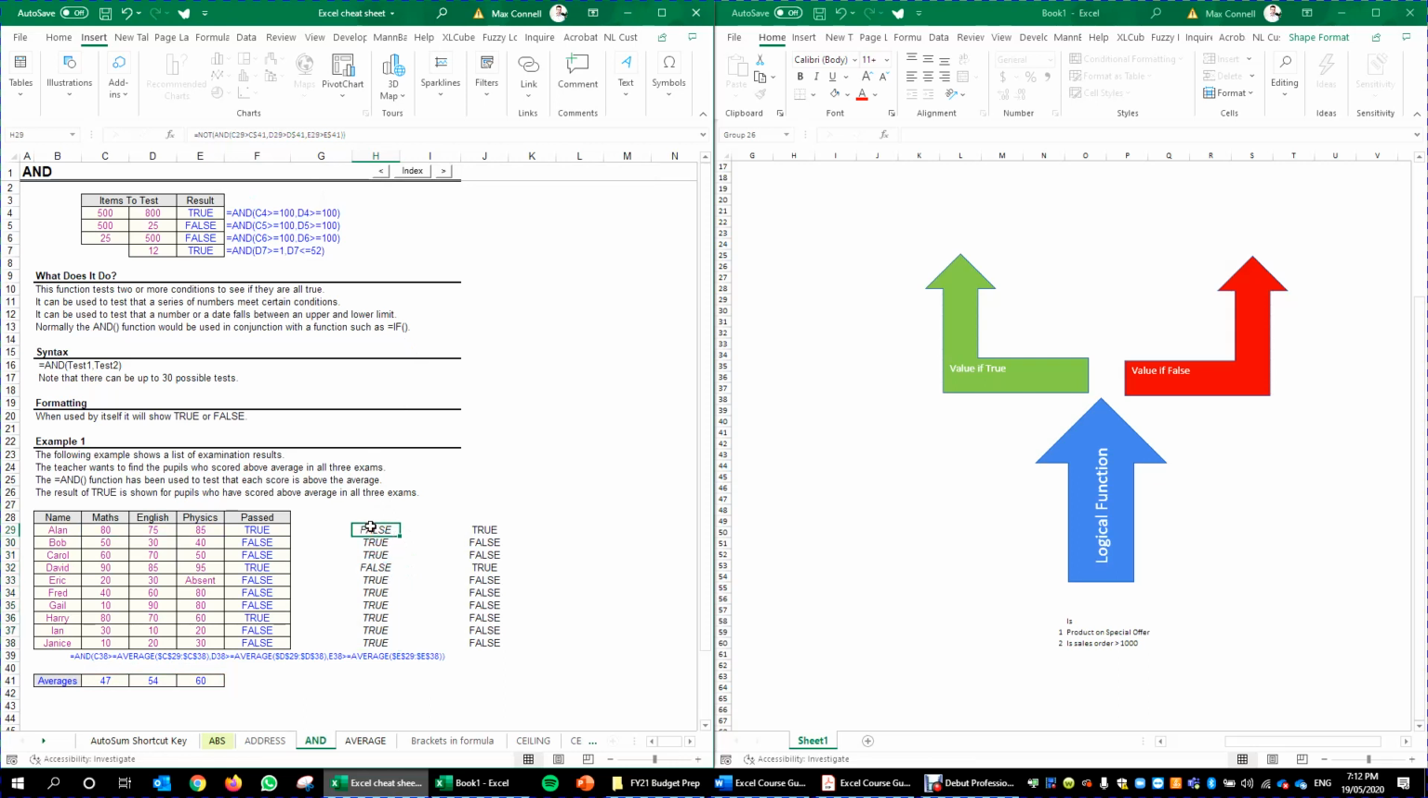Well, either a neither, as in no one has passed, or it could be or passed. So the only ones that are going to be false are the ones that have passed in all three subjects, because then that would satisfy an AND criteria.